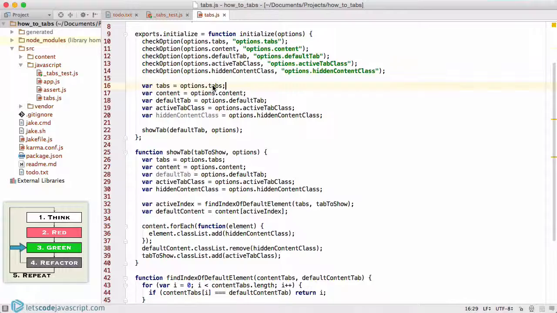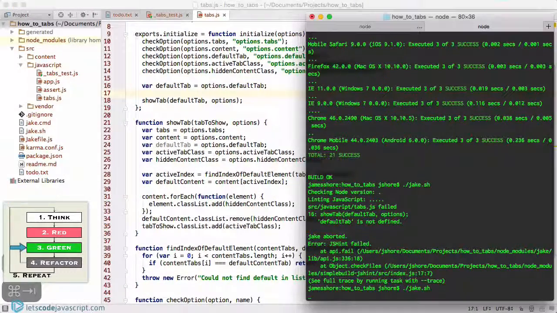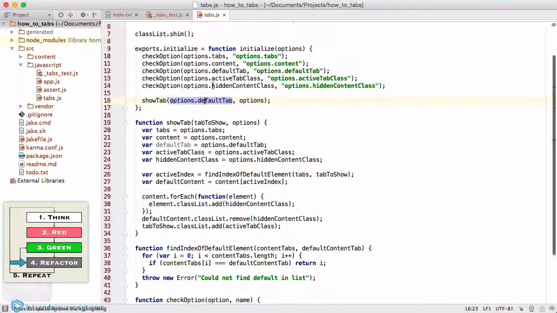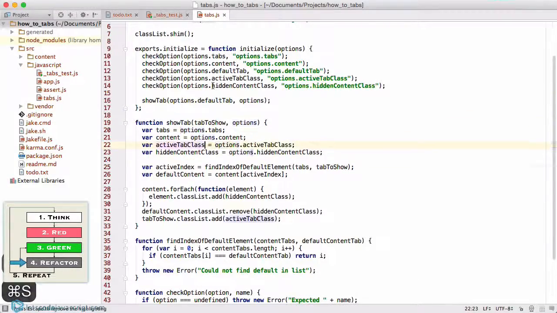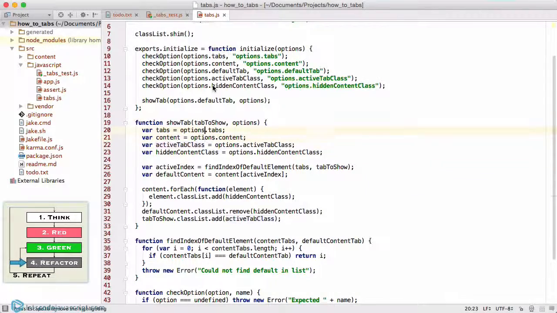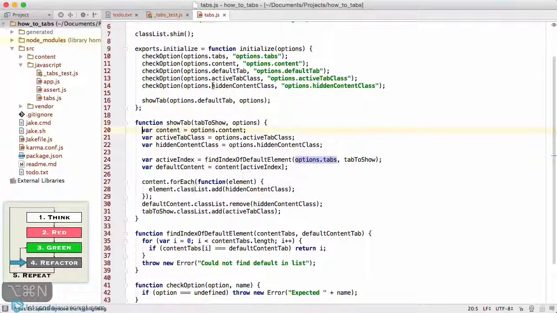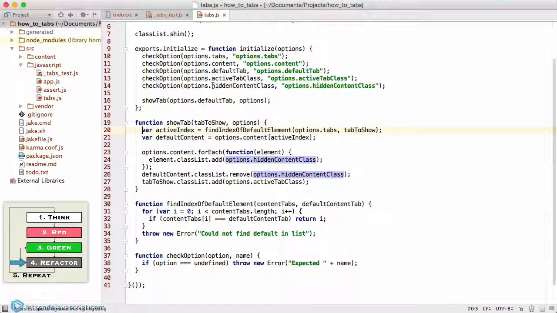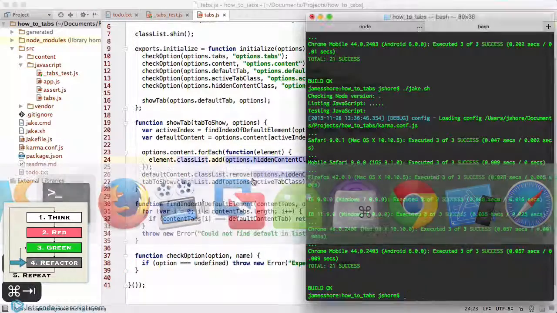We can't totally get rid of it. We still need default tab. There we go. But honestly, we can inline default tab like that. And we won't need it here either. There we go. That's pretty nice. And for that matter, does it make sense to just inline these values as well? Maybe it does. Let's try that. So now we're saying active index equals find index of default element, option tabs, tabs to show, default content. Yeah, I kind of like this. Let's make sure that works.